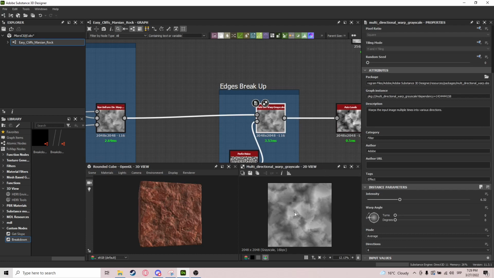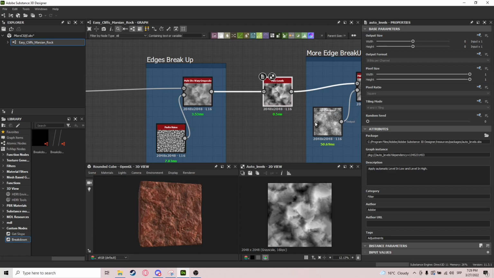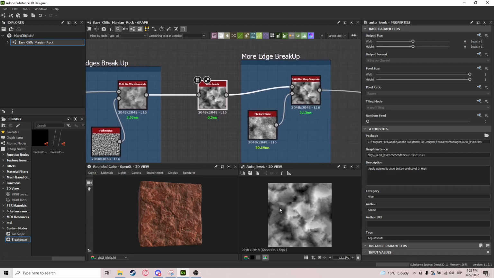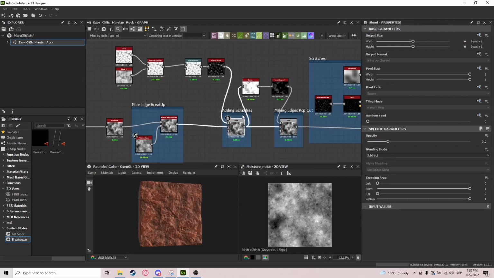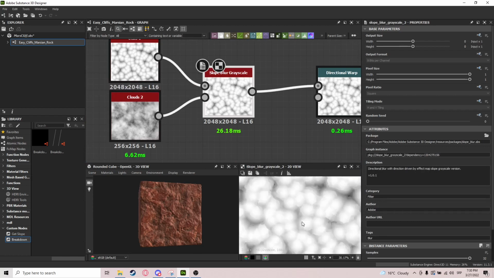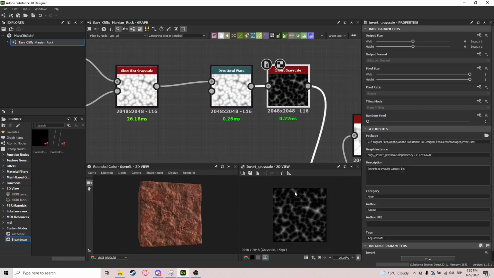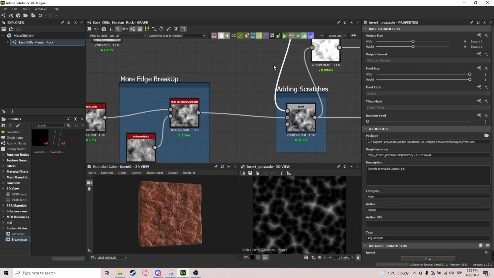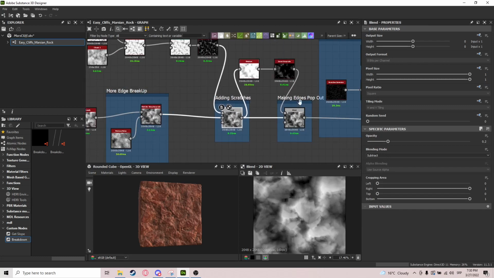And now we do the usual breakup of the edges, just slightly, and Auto Levels to get the differences in color. Then we do more edge breakup with, again, Multi-Directional Warp Grayscale with Moisture Noise. And then we add these scratches, which are made from Cells and Clouds. And we do a Slope Blur with those two, a directional warp, and invert it, so we get these sort of things. And then we subtract from the original mask with low opacity.